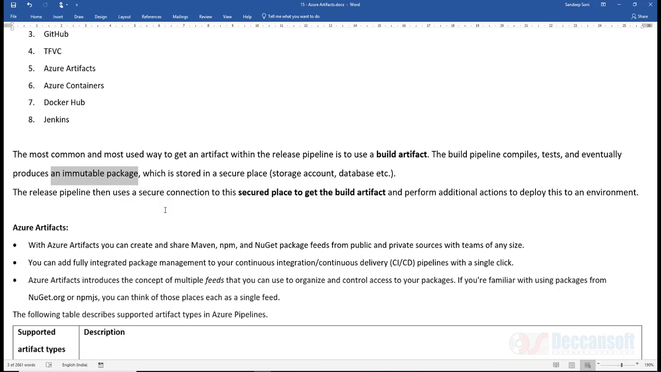And only when everything is successful, without making any changes to those artifacts, we can again take the same source and deploy into QA, so that we are sure that whatever was there in the development, the same thing is going into the QA, and whatever was there in the QA probably is going into the production. So that's why artifacts are always immutable packages.